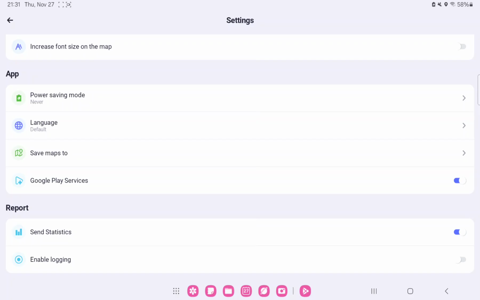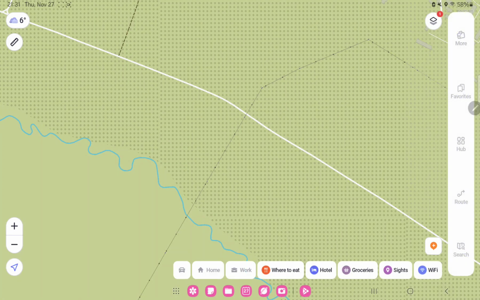Actually, I don't use this function, but if you want to turn it on, click the white circle next to it, and if it turns blue, this function will be enabled, so you can use that. If you want to turn it off, click that again, and that's it. So that's pretty much it for this video, guys.